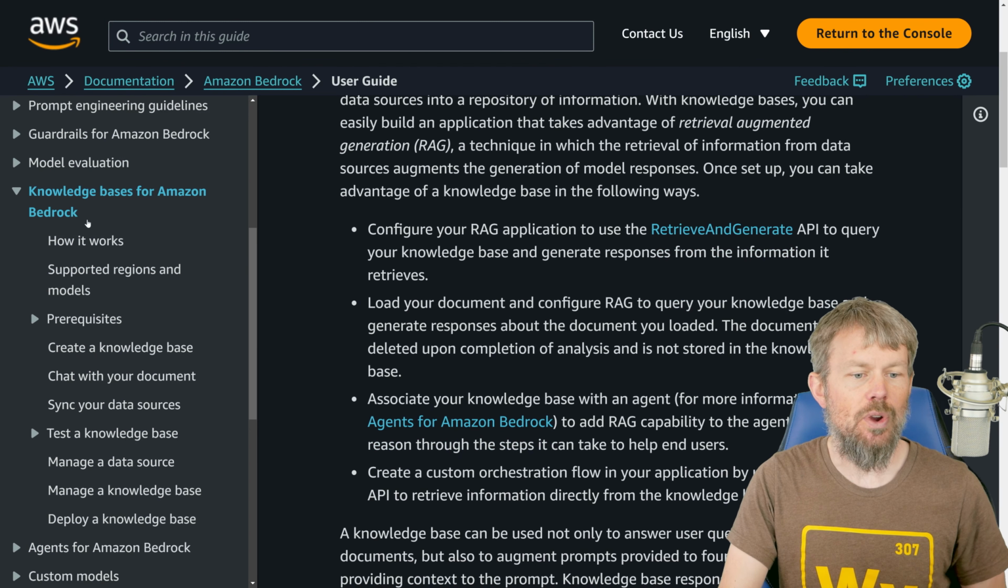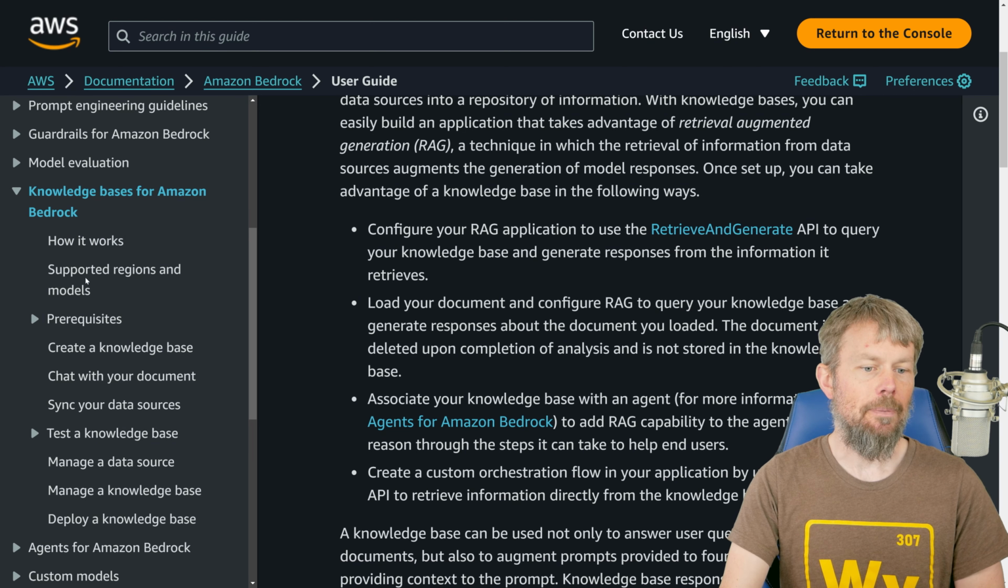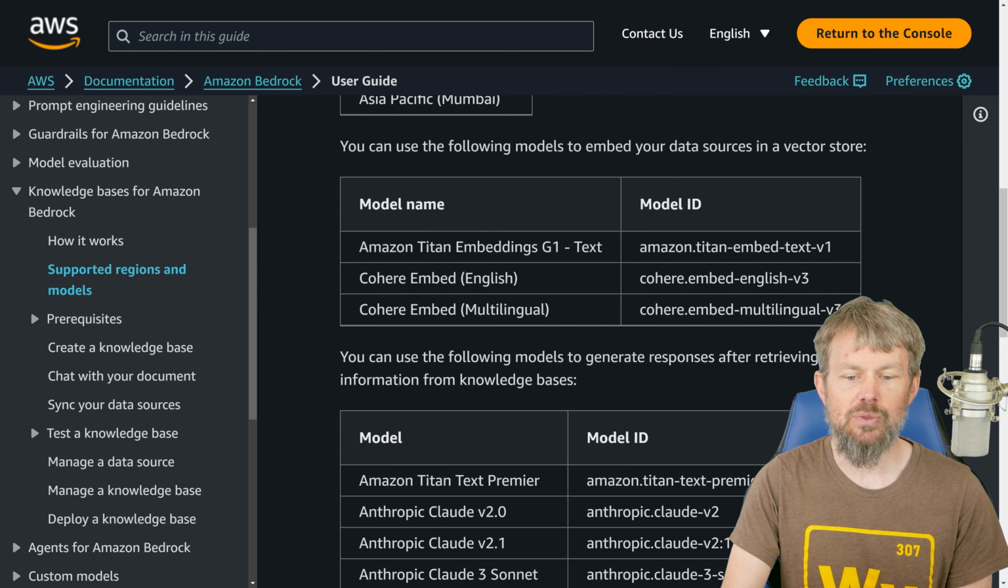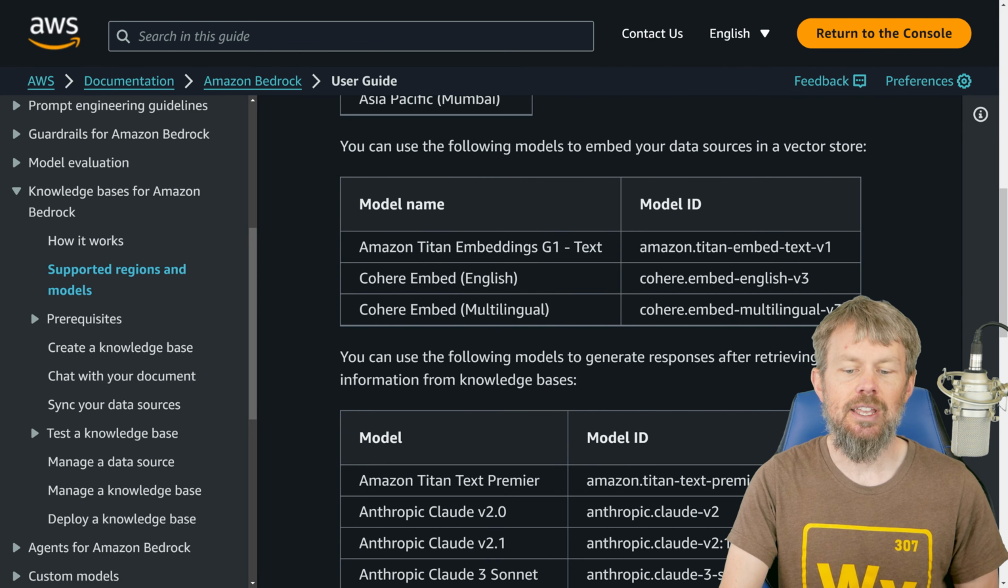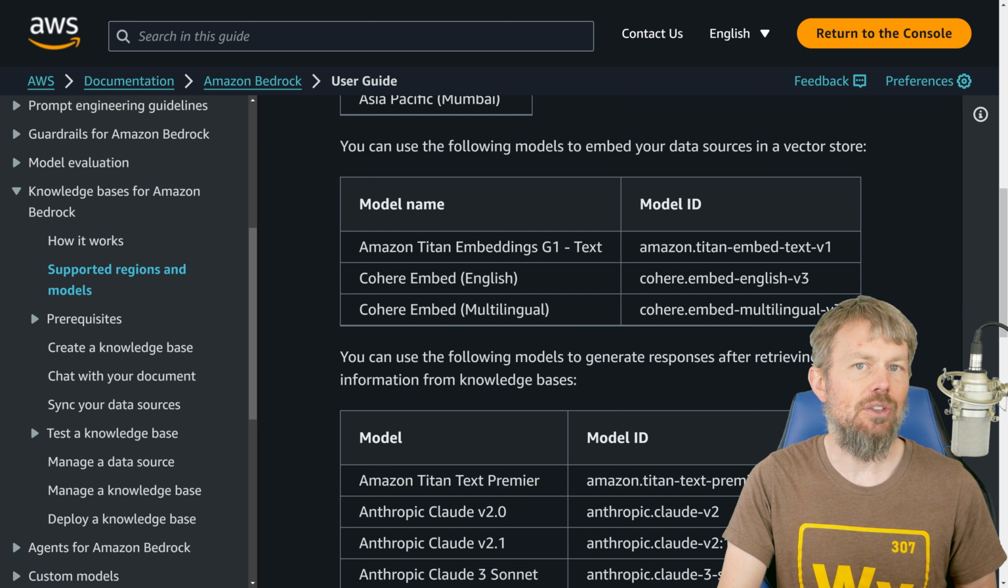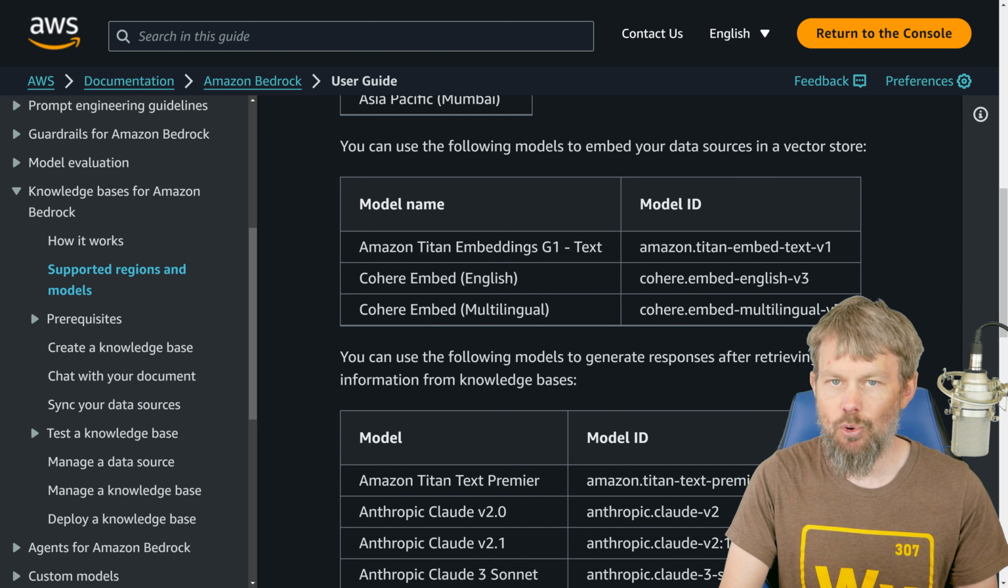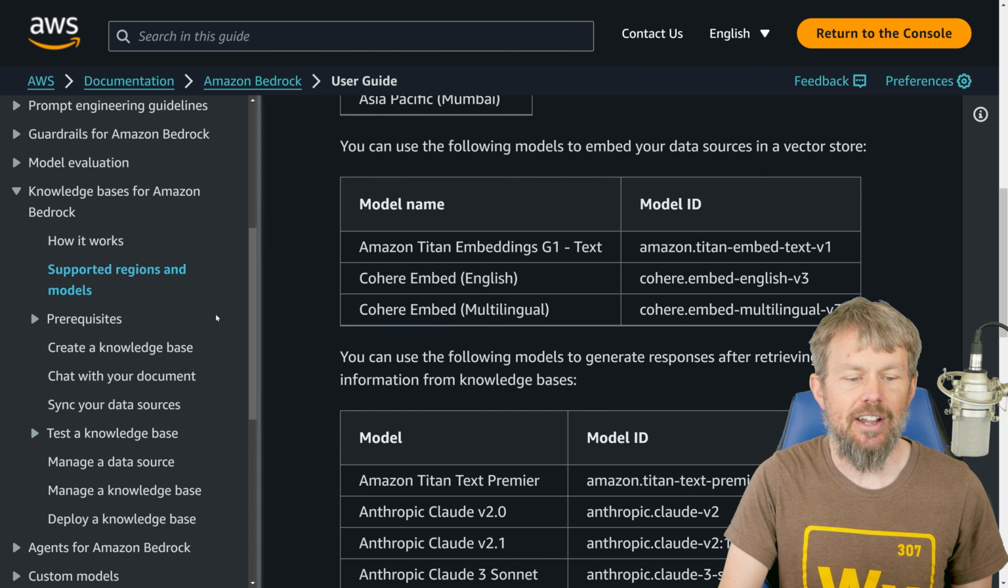Okay, so with Bedrock knowledge bases here, there are certain regions that are supported. There's certain models that are supported as well. So you want to familiarize yourself with that. When you go through and actually create the knowledge base, the AWS Management Console does kind of guide you through which models are supported. So it's not like you have to know the exact value there. You can just click one of the boxes for it.